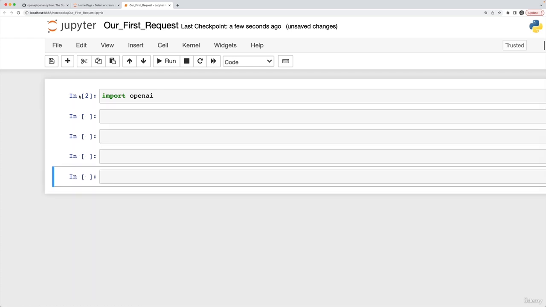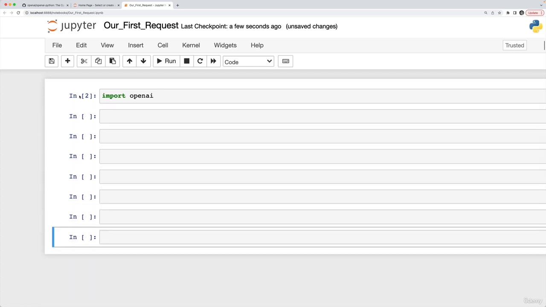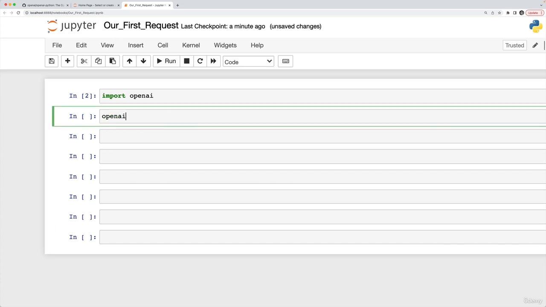And I'll make a few empty cells. I'm just hitting the B key to insert cells below. And I'll show you the syntax to make our first very simple completion request. It looks like this: openai.Completion.create. And as I mentioned, we'll eventually see how to use this for chat completions, to make images, to work with audio files. But for now, we're looking at the text completion part of the API.